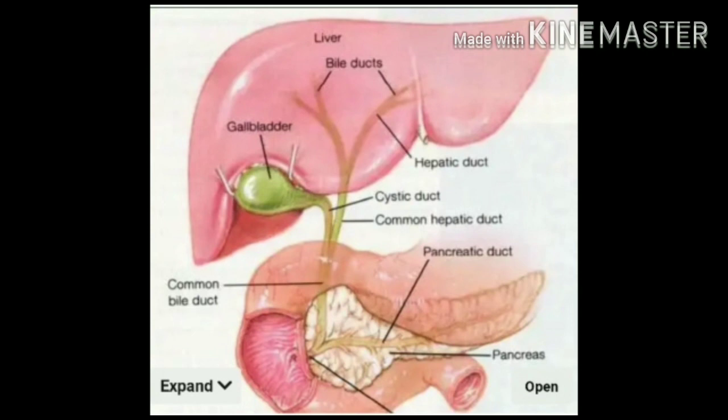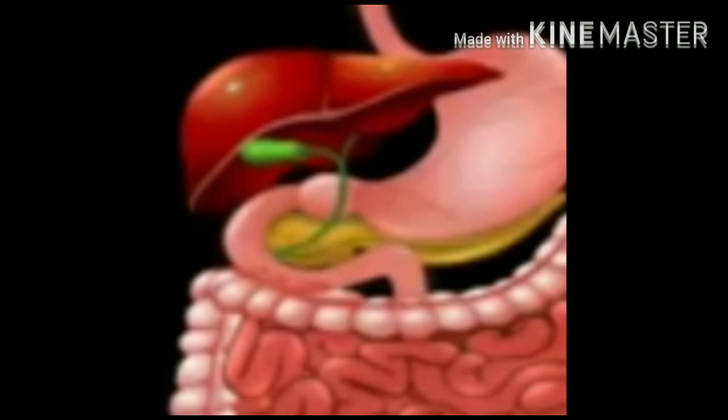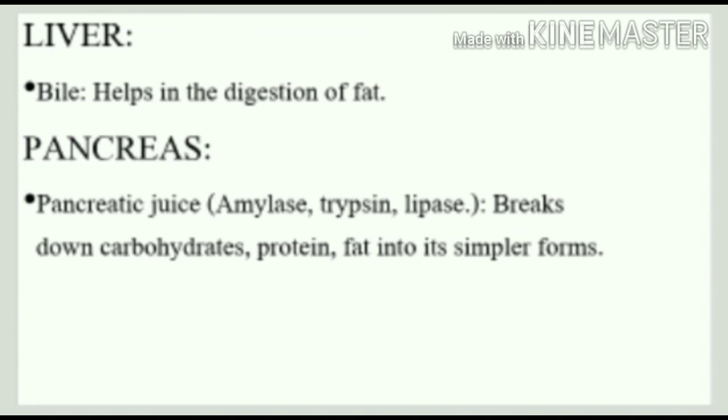It secretes bile juice, which is stored in the gallbladder. The bile plays an important role in the digestion of fat. The pancreas is a large cream-colored gland located just below the stomach. The pancreatic juice acts on carbohydrates, proteins, and fats and changes them into simpler forms.